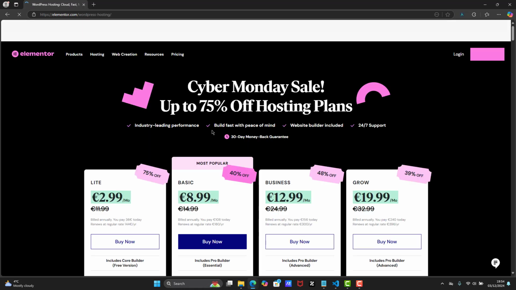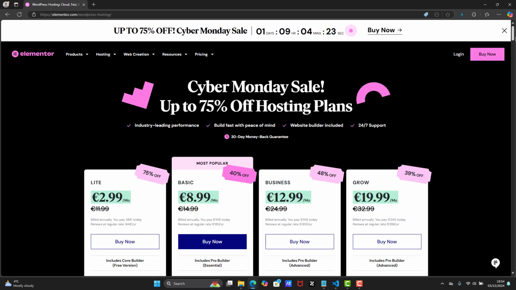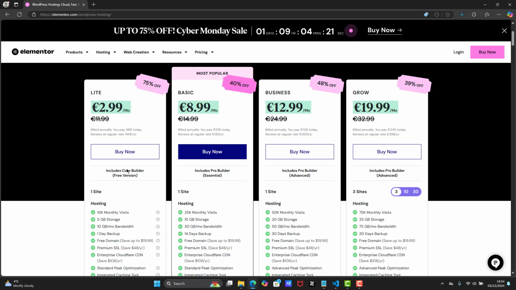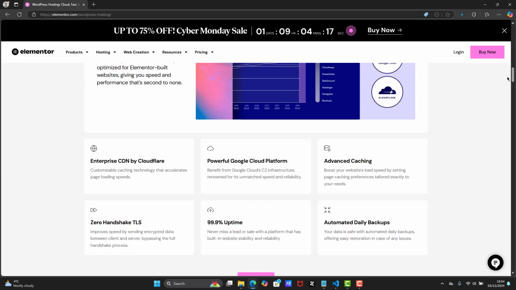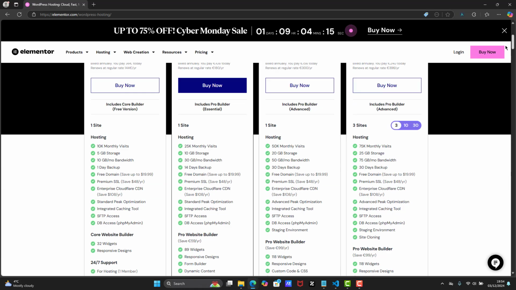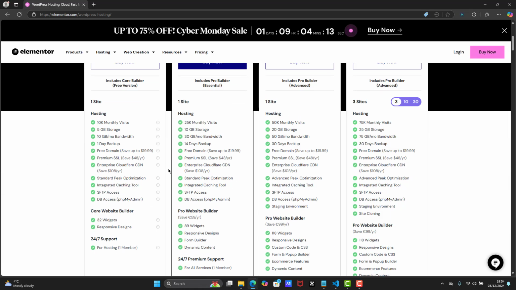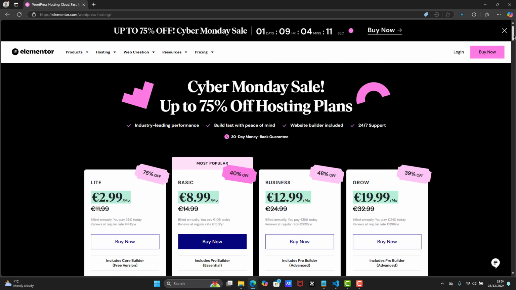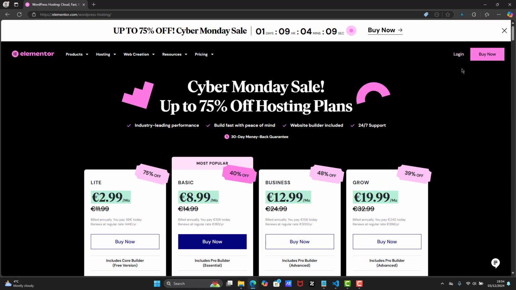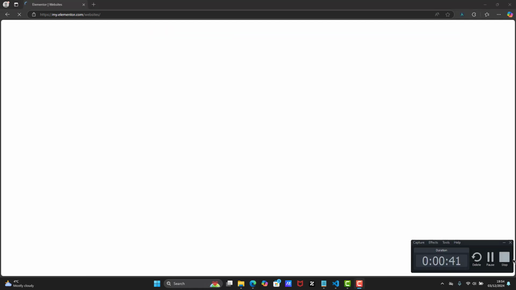So for this we need WordPress hosting. You can get the WordPress hosting for just $3 per month and you will get up and running. So this is amazing. If you heard about WordPress, WordPress is hosted by Elementor. That means that it is pretty easy to create a website. You can create a website in just a few steps.